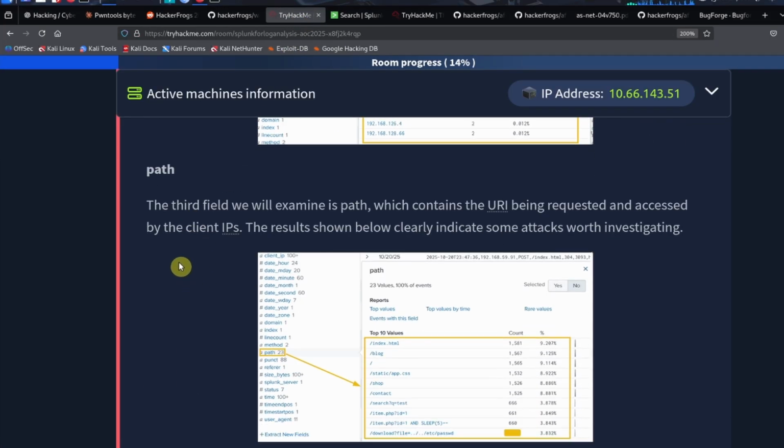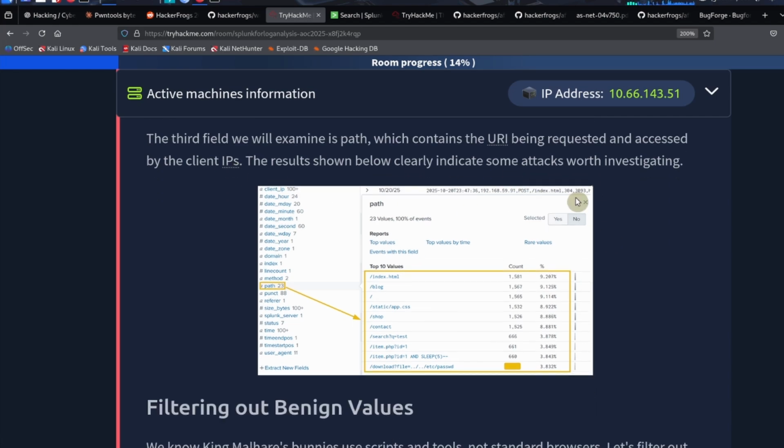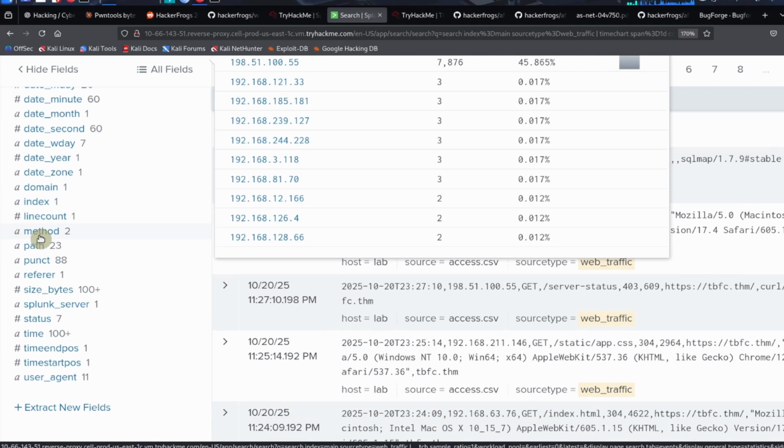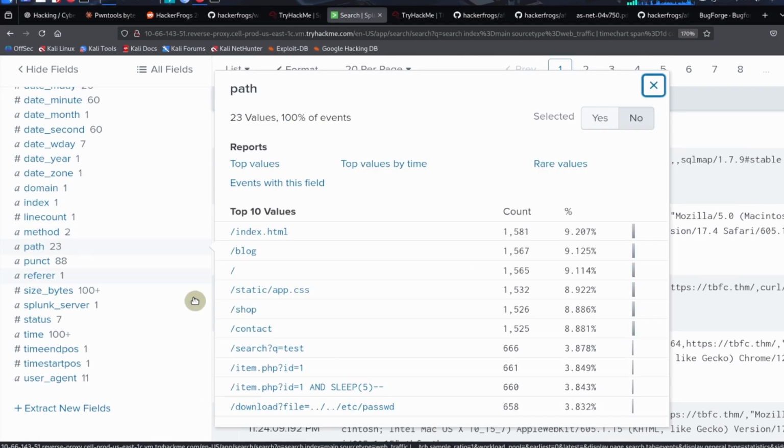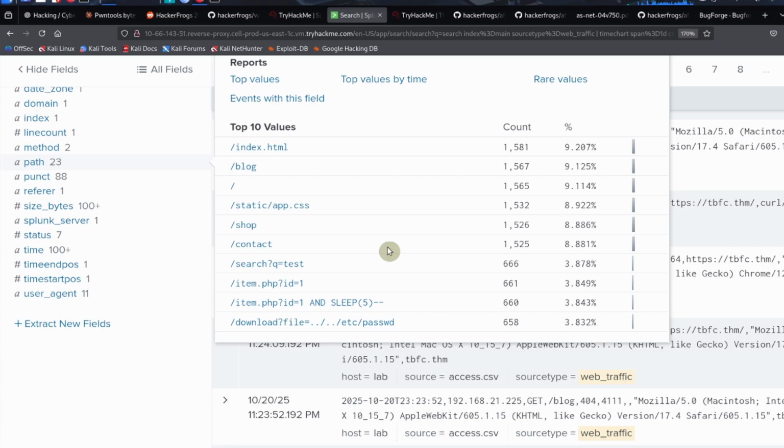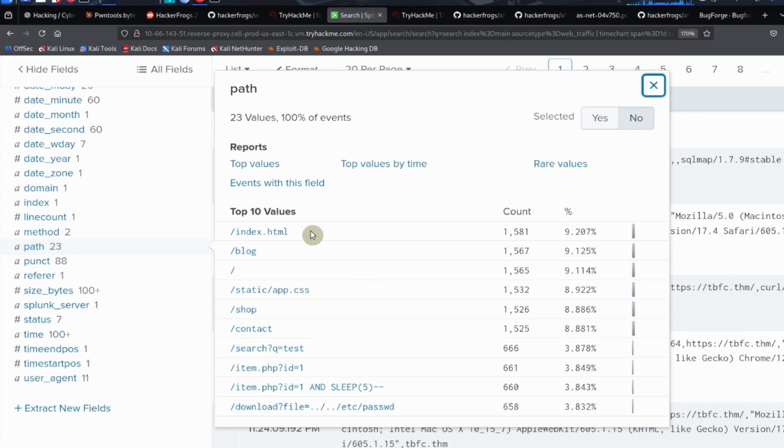Okay, so path. The third field we will examine is path, which contains the URI being requested and accessed by the client IPs. The results shown below clearly indicate some attacks worth investigating. So we're looking at path. Let's do that. Down, down, down. Click on path. Okay, and we see some suspicious looking stuff.